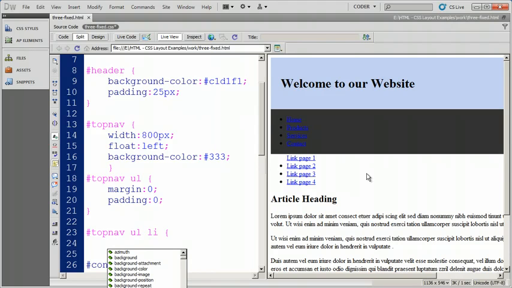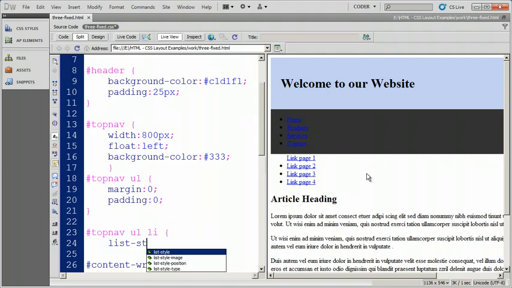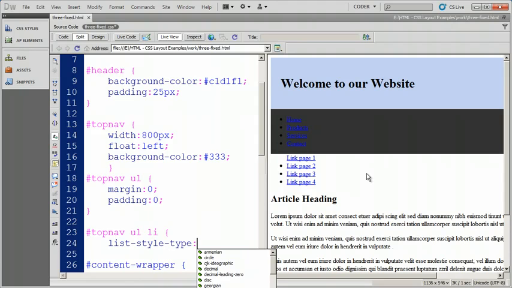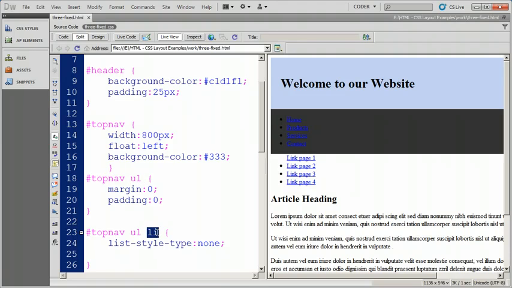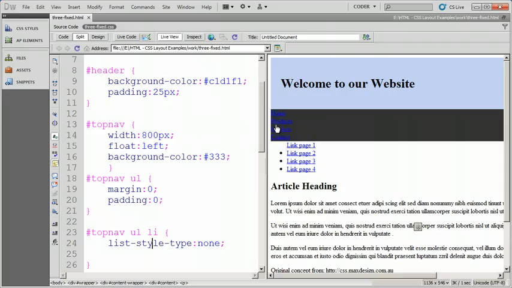So the property that I'm going to use is list style type, and then I'm going to select none as the value for that. And I'll close that off. And again, the UL is the container. The LI are the individual items. If I had put list style type none up here, it wouldn't affect these LI items. I'm going to click over here, and you'll see those bullets have disappeared.